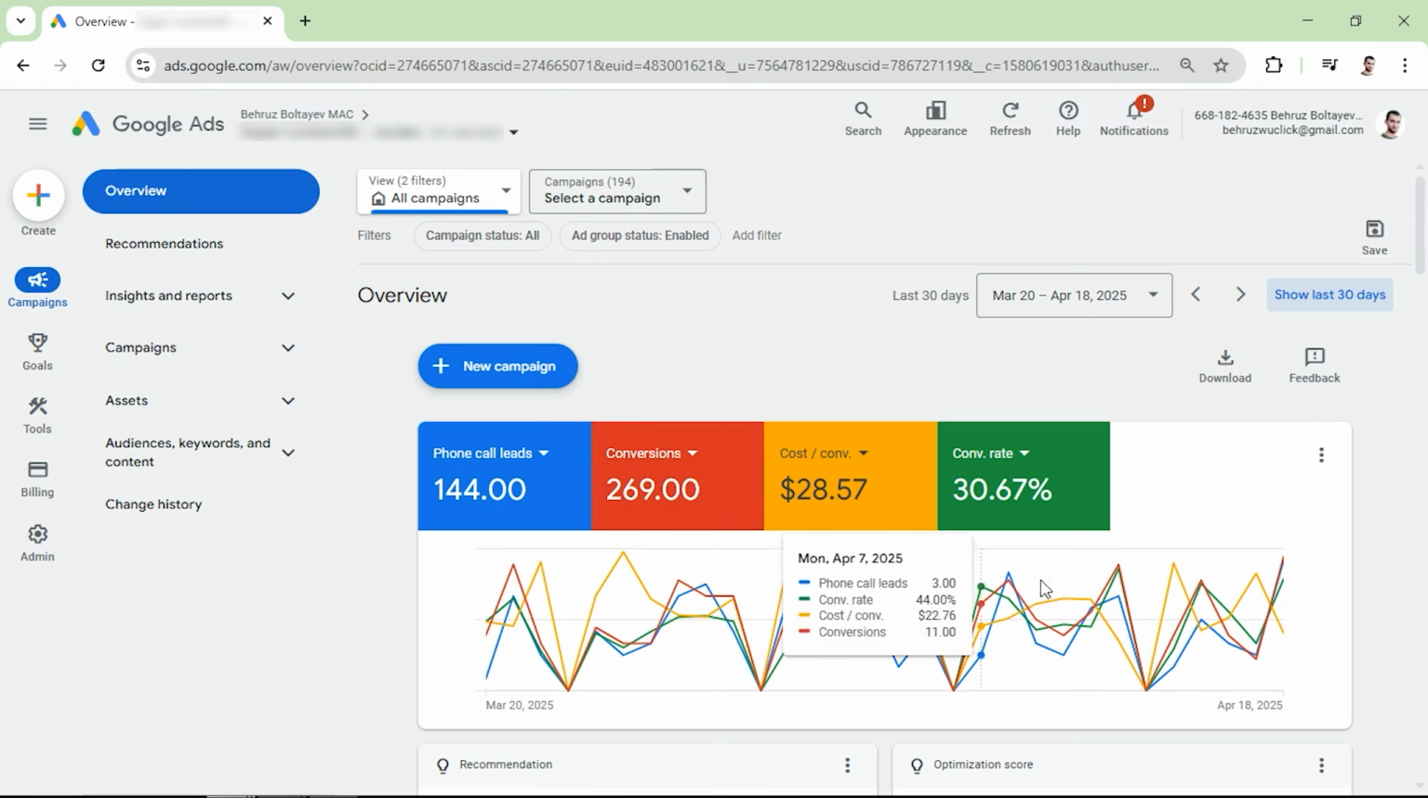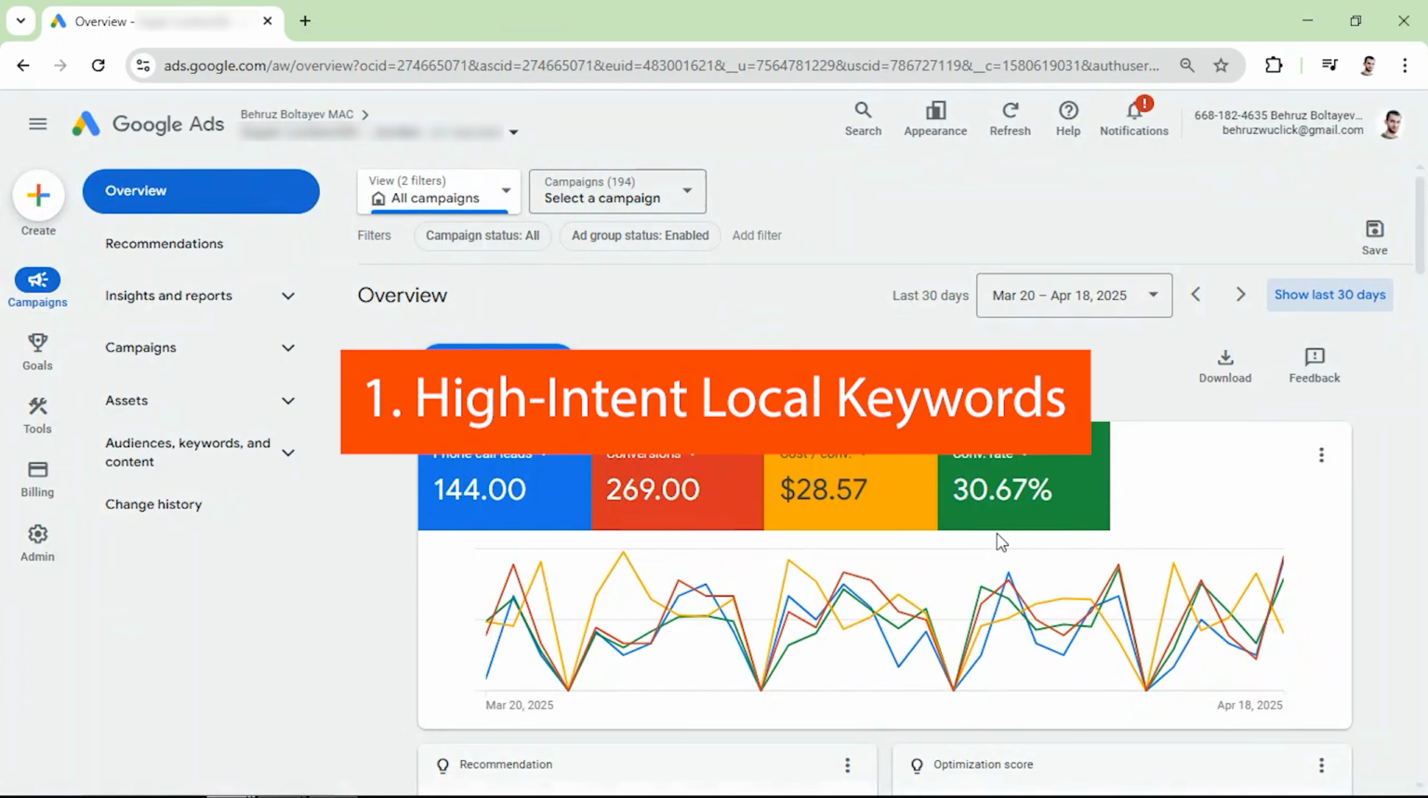As you can see, the cost per conversion, and the biggest thing is the conversion rate. It is a 30% conversion rate, but not many can achieve these numbers. But there are some tactics and strategies you can use so that you're going to get almost similar results. So let's go through the ways you can optimize your Google Ads campaigns so you can get as many phone calls as possible. So the first thing is to use high intent local keywords.